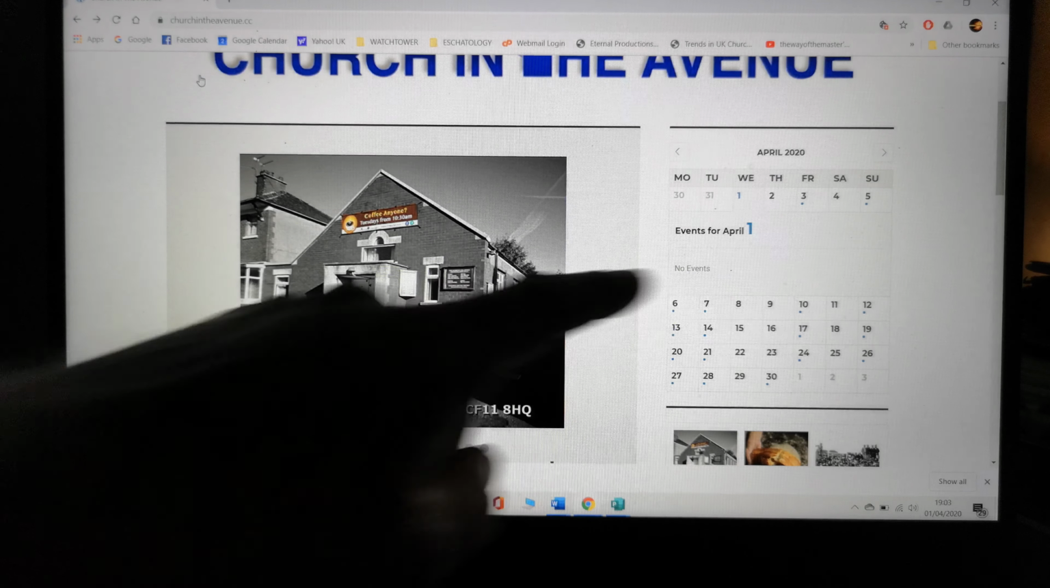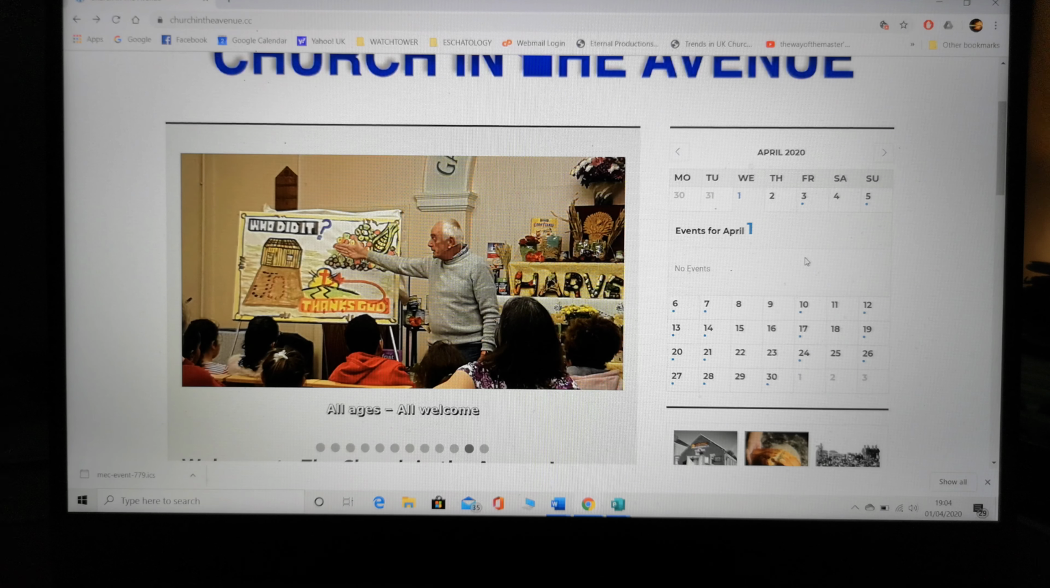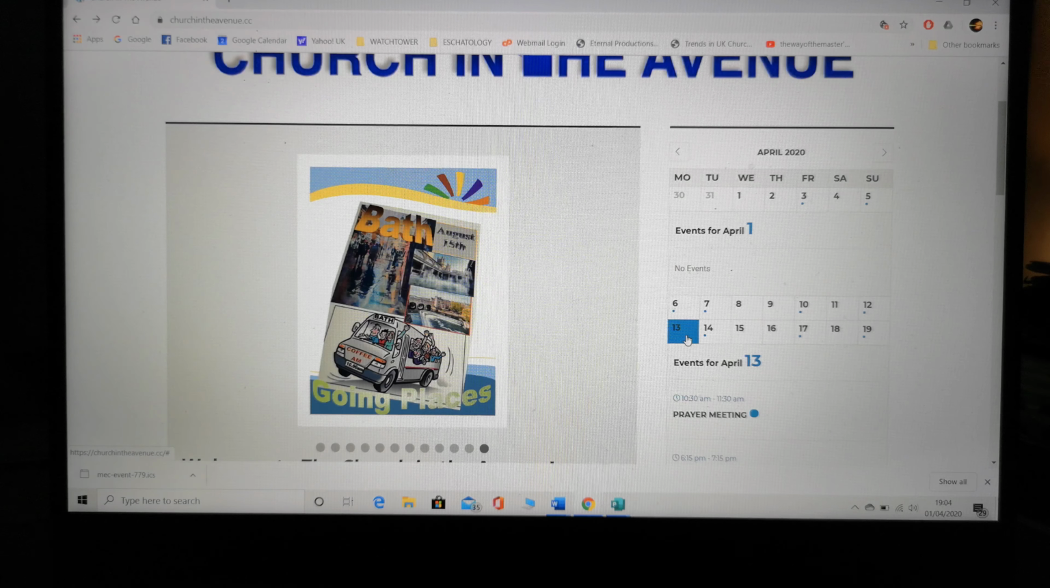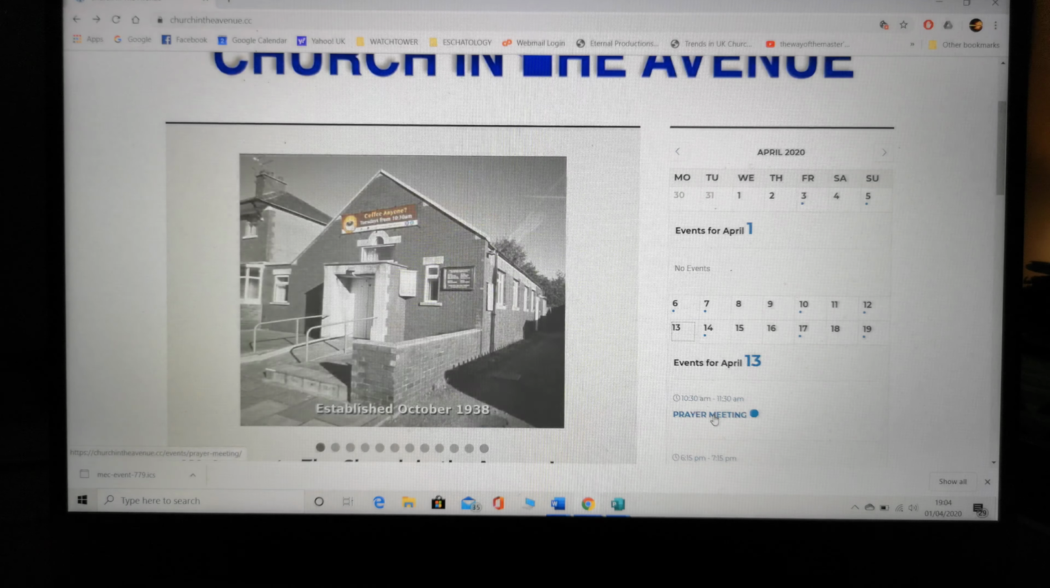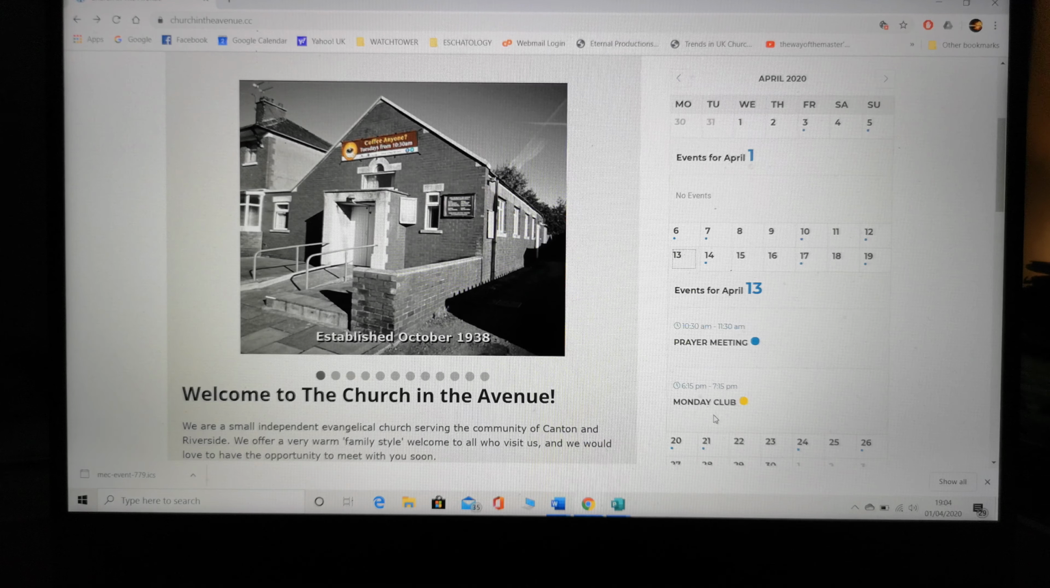On the right hand side by here, you'll see that there's a live calendar, which, as you see, has no events today, and obviously we're shut down at the moment because of the CV-19 situation. But if church was running, if we went through, say, to Monday the 13th of April, ordinarily we'd have these events over on the right hand side, which would be the prayer meeting. And then if I just scroll down, you can see Monday Club there.